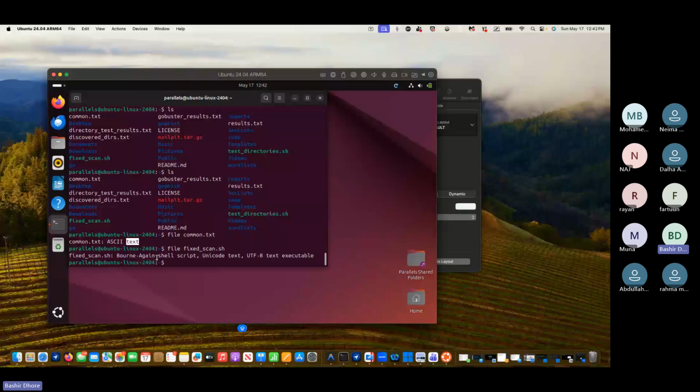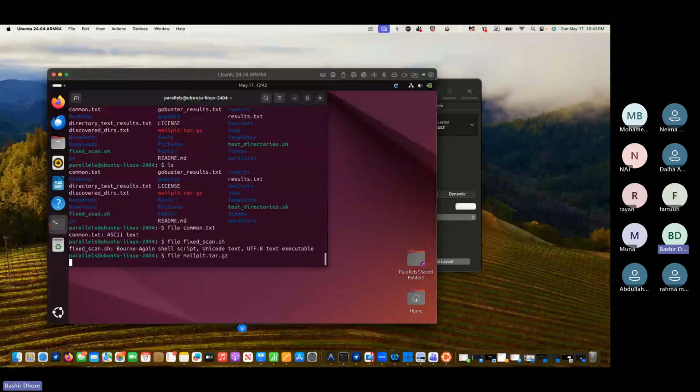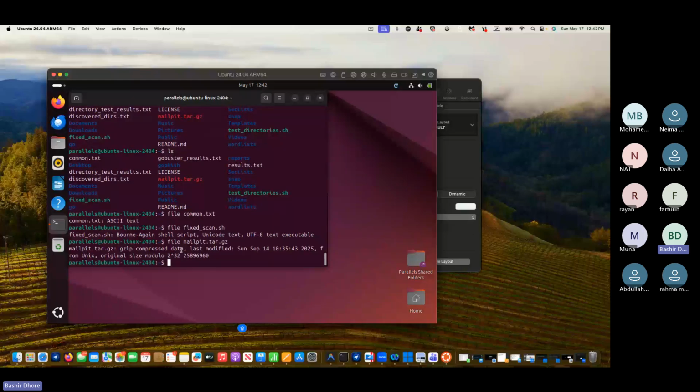So this one is a script, right? It says .sh, which tells me it's a script, but I can also tell from the content that it's an actual script. What about this one? If I run file on the mail archive, this is a gzip file, compressed data, last modified and so on. So it tells me that is a gzip file, okay?